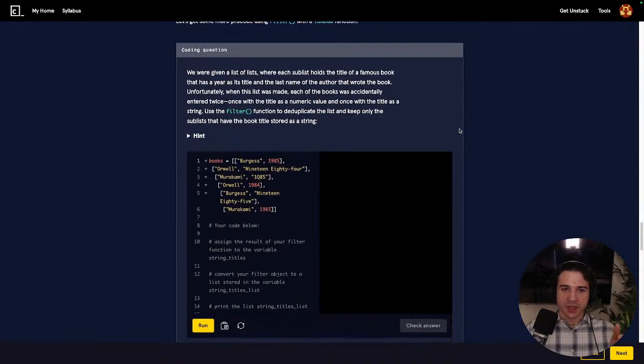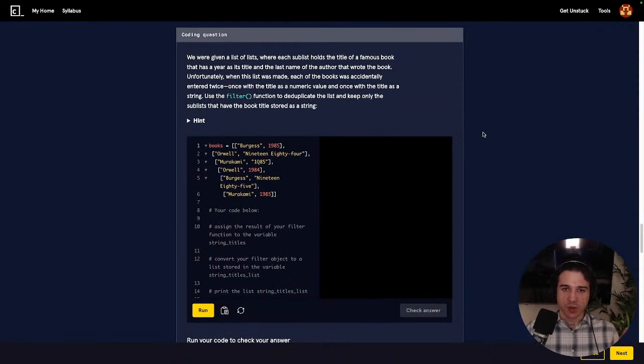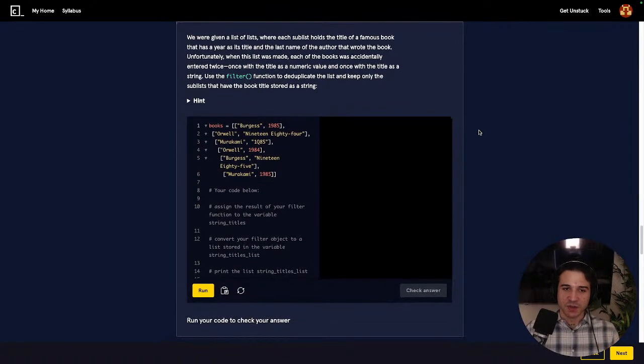We were given a list of lists where each sublist holds the title of a famous book that has a year as its title and the last name of the author that wrote the book. Unfortunately, when this list was made, each of the books was accidentally entered twice, once with the title as a numeric value and once with the title as a string. Use the filter function to deduplicate the list and keep only the sublists that have the book title stored as a string. I didn't read that.